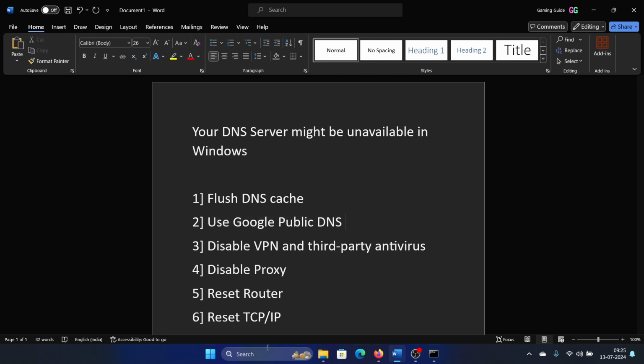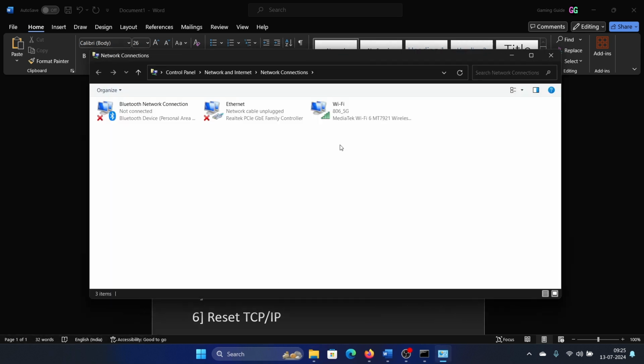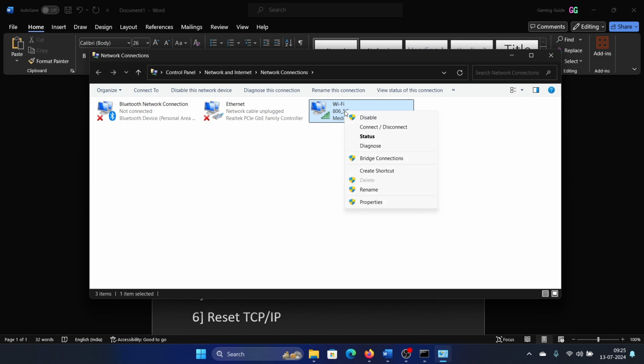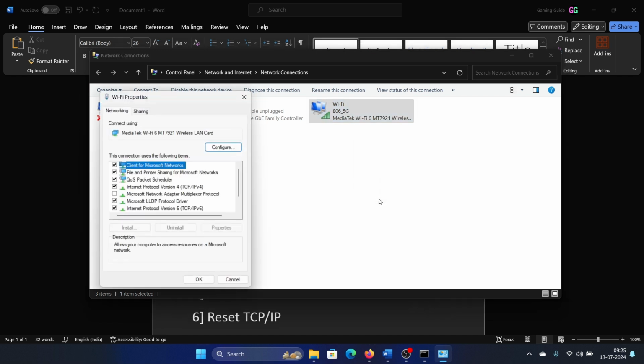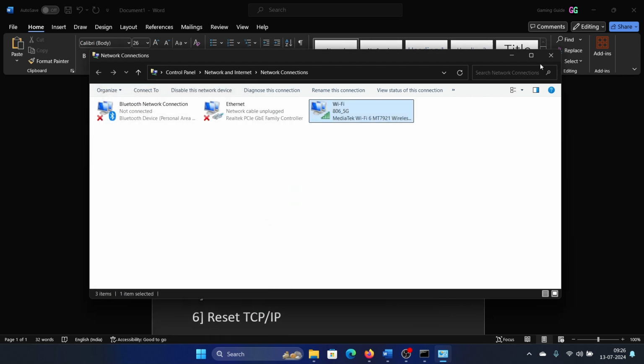The next solution is to use Google's public DNS, and this should in 99% of cases fix your problem. Press the Windows key and the R button together to open the Run window. Type the command ncpa.cpl and hit enter. This will open the network connections window. Right click on the active network connection, select properties, double click on Internet Protocol version 4. Check the radio button "Use the following DNS server addresses." Type the server address 8.8.8.8 and the alternative one 8.8.4.4.